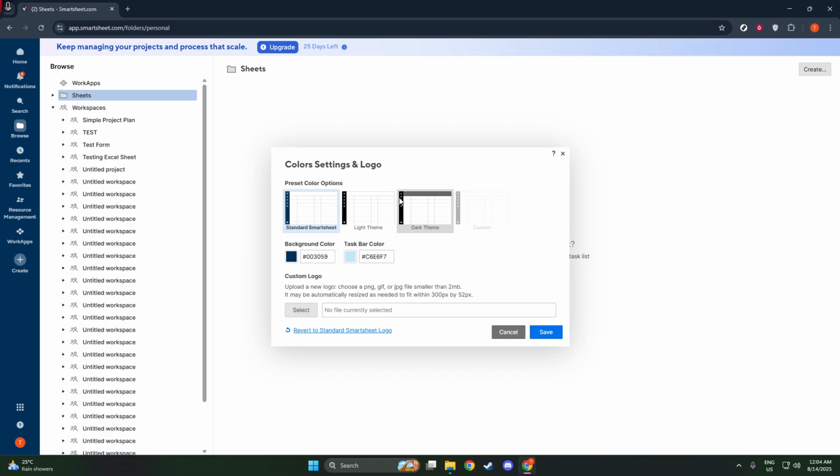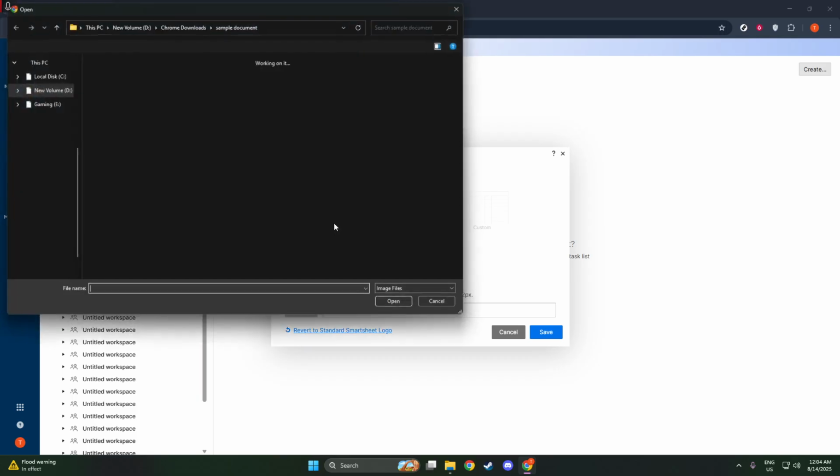With these steps, you've just added a bit of personality and professionalism to your Smartsheet workspace. That's all there is to it. By following these instructions, you're set to transform the look and feel of your Smartsheet.